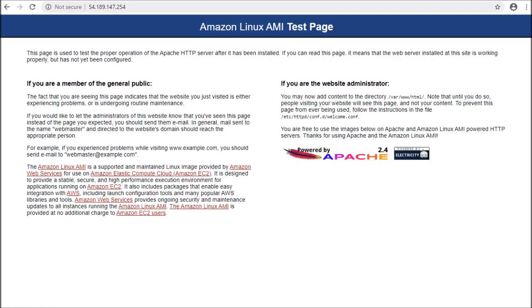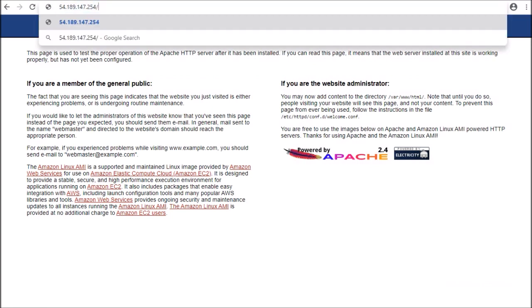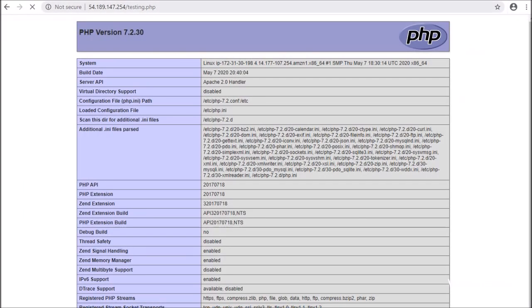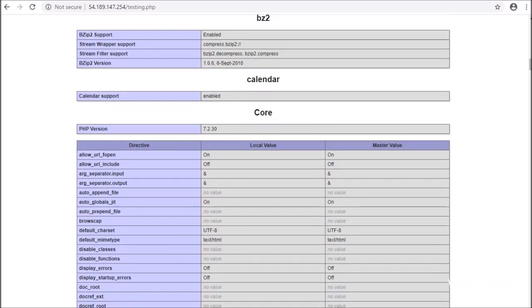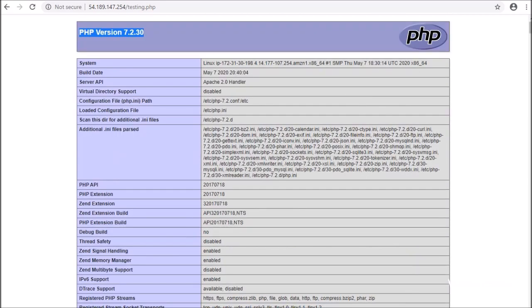Now we have go to browser, and here after instance IP address, we have type testing.php. So here on web page, we can see our PHP configuration details on web page. That means PHP software has been installed properly.